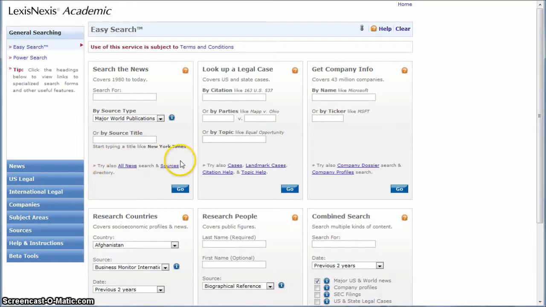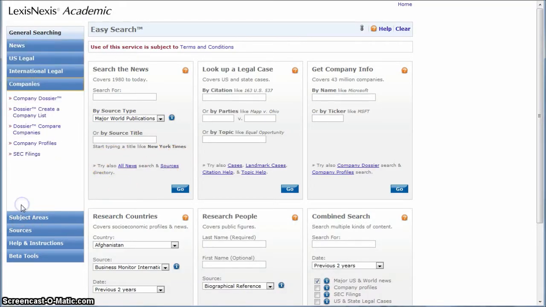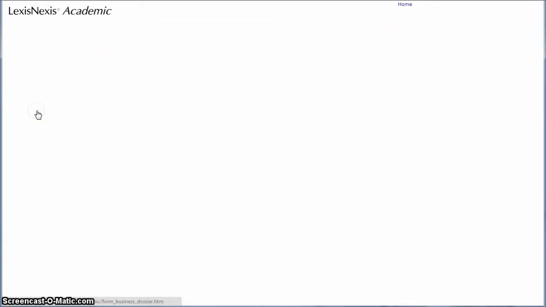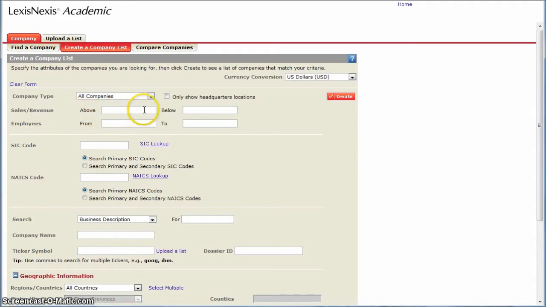Okay, so when you get to LexisNexis, you're going to click on companies and we're going to do dossier, create a company list based on our criteria. And then what we're going to do is choose only show headquarters locations because I don't want branches. I'm going to do either an SIC lookup or NAICS lookup. I typically prefer to use a NAICS lookup because it's usually a newer code. It'll be more modern industries there. So I'm going to do NAICS code lookup.